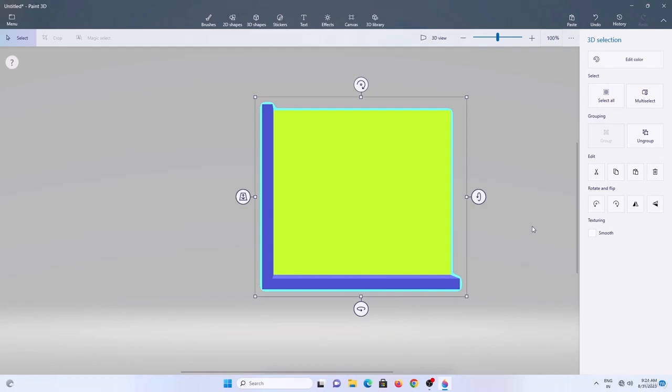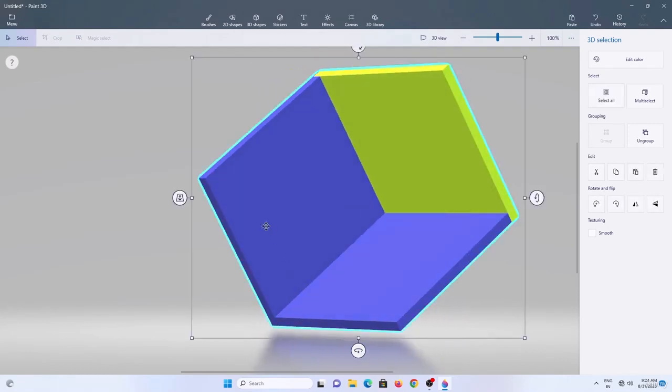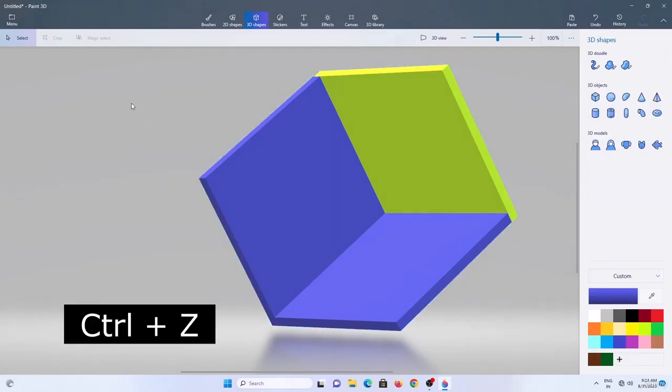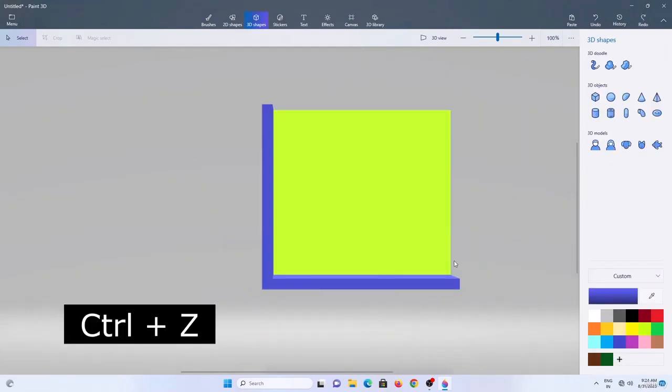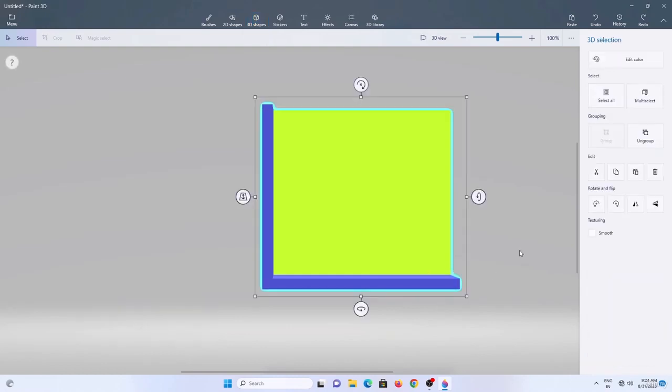I want to tell you something important. When you are editing this shape, if you accidentally rotate the shape to any random position like this, there is an easy way to go back to its original position. To do that, click anywhere on the blank space and press Ctrl plus G. It will move back to its original position. I will change the color of this shape.